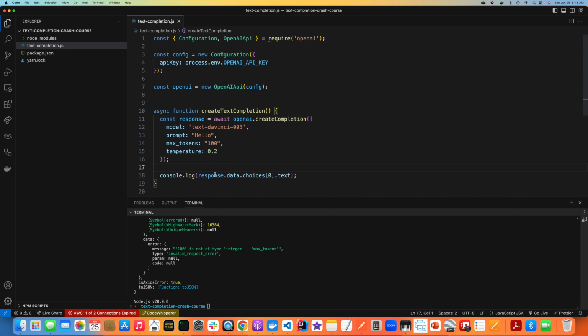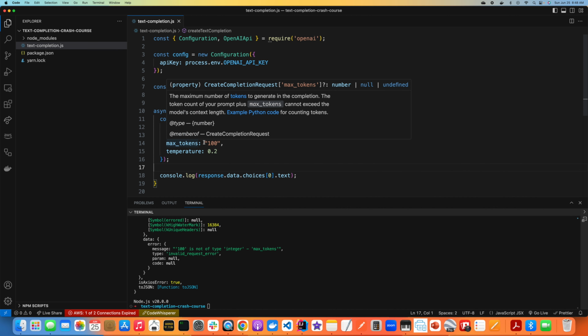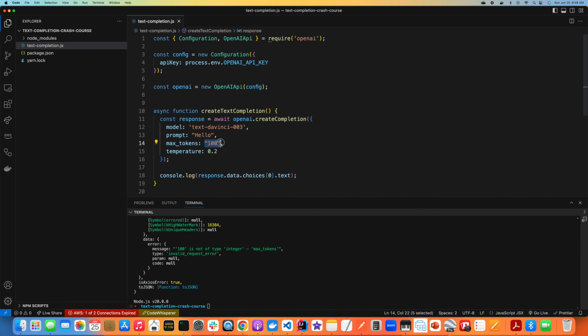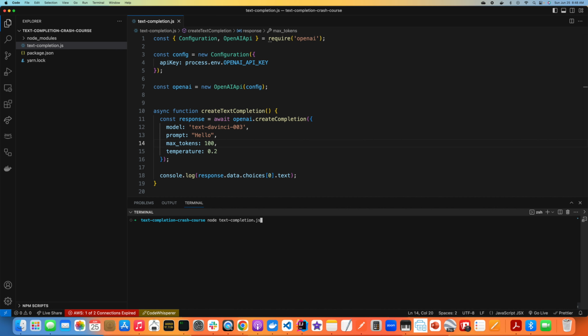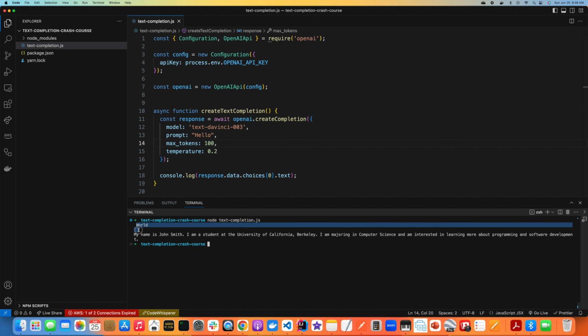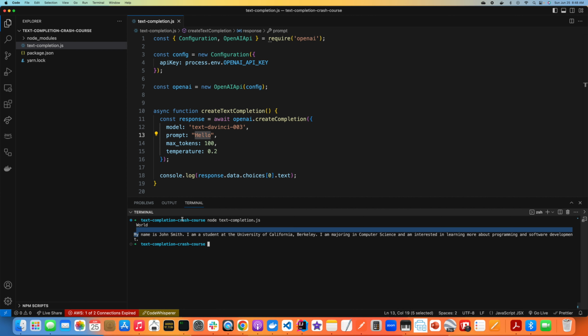So yeah, max tokens. I gave it a string instead of a number, so that will not work. Okay, let's try this again. I'm going to hit enter. Finally, we have a response. Hello. This is the response. It says, I said hello. It says, my name is John Smith. I'm a student at the University of California, Berkeley, blah, blah, blah. That is the response. That means everything now is working as it should.